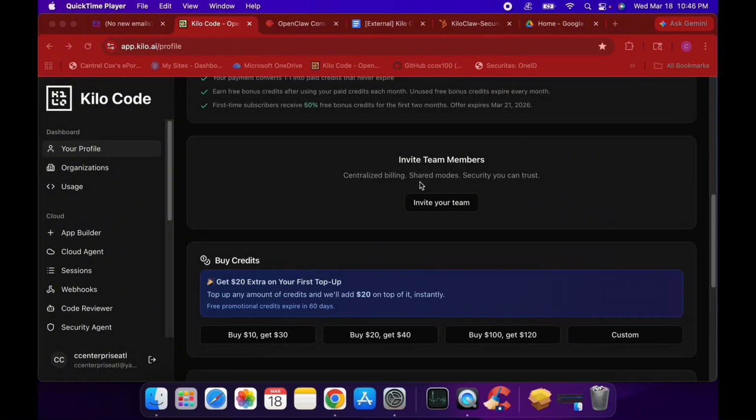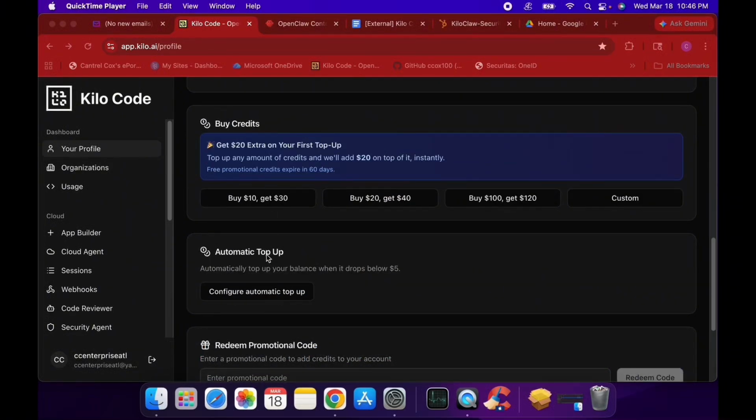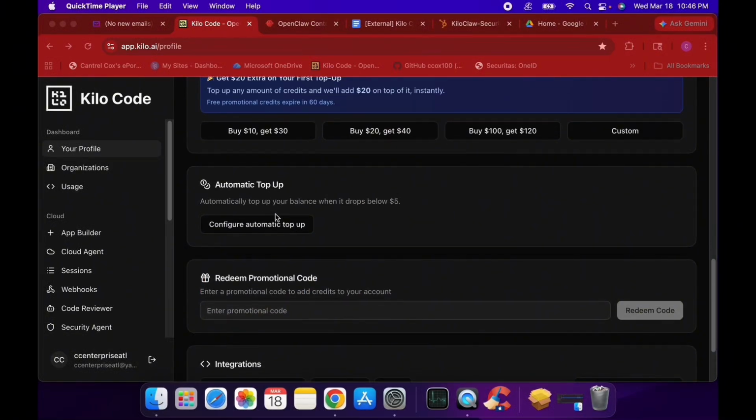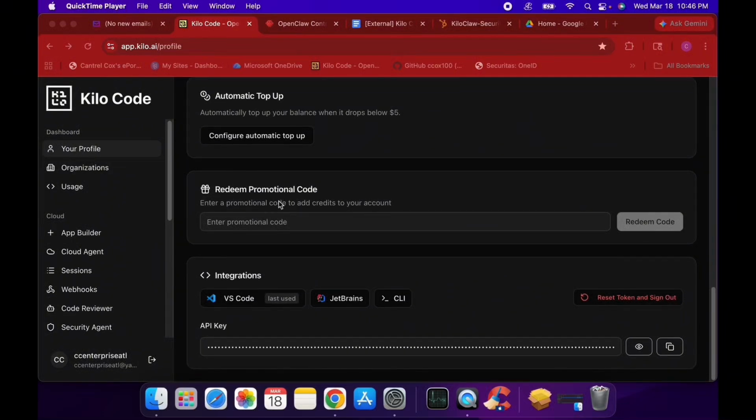Under that, if you scroll down, you can invite team members. You can also buy credits. You can automatically top up your balance when it drops below $5. You can redeem promotional codes, and you can use integrations like VS Code, JetBrains, and CLI.